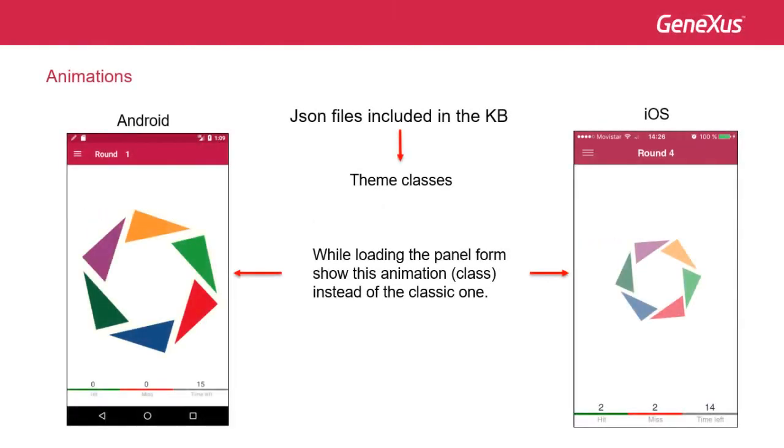As of upgrade 8, we may include animations, and more specifically, Lottie, a library created by Airbnb that provides a JSON API to include the animations in mobile apps. With those JSON files, we can include animations in the KB. There are several animation repositories from which we may download in JSON format. We must include them in the KB and create classes for each of them.